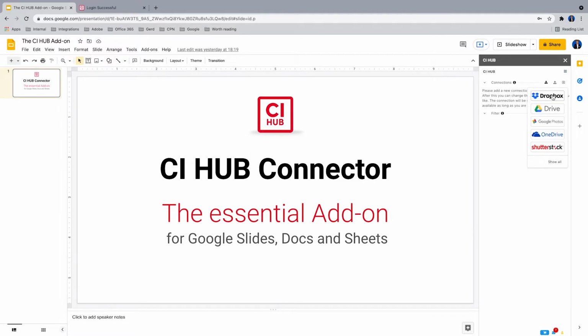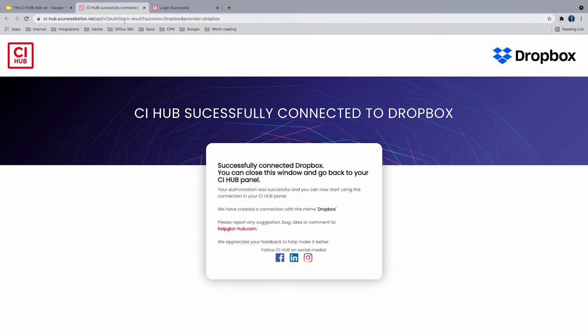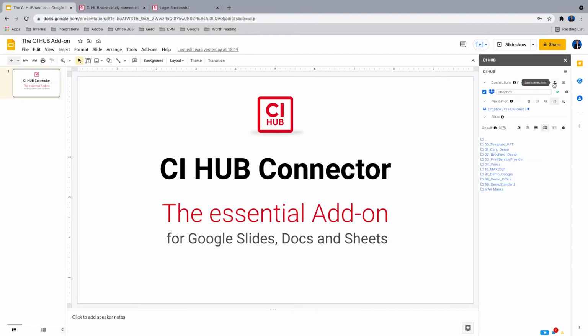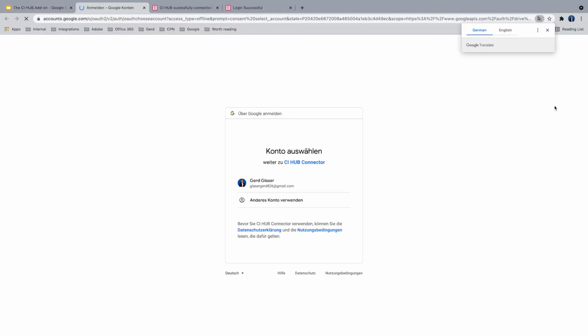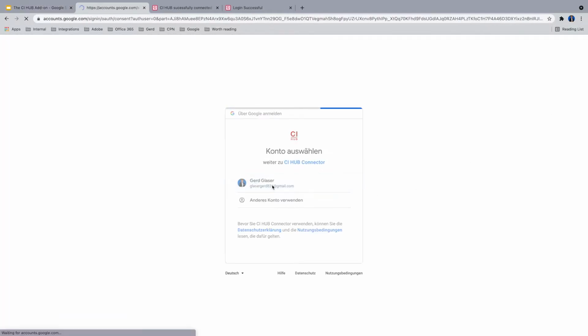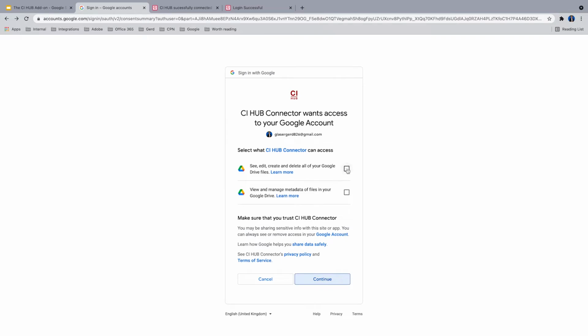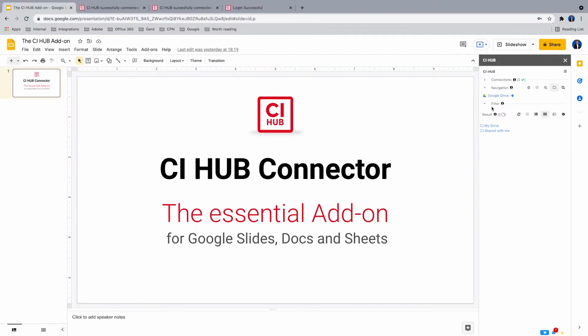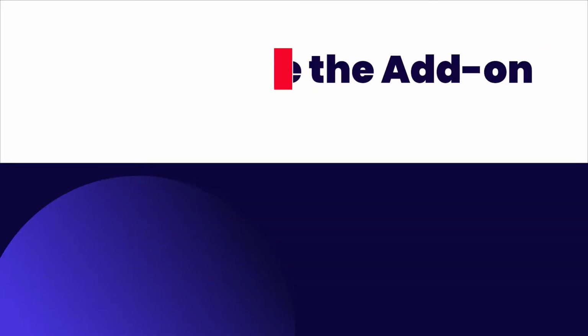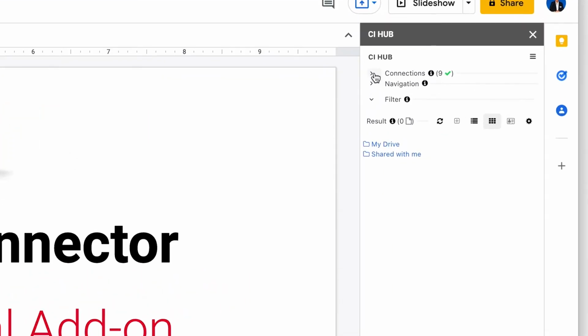First, connect to your preferred system. In my case, I'm going to connect to Dropbox and Google Drive by using my credentials. Just grant access and you're good to go. So the second topic is how to use the add-on, and I will show it right now.